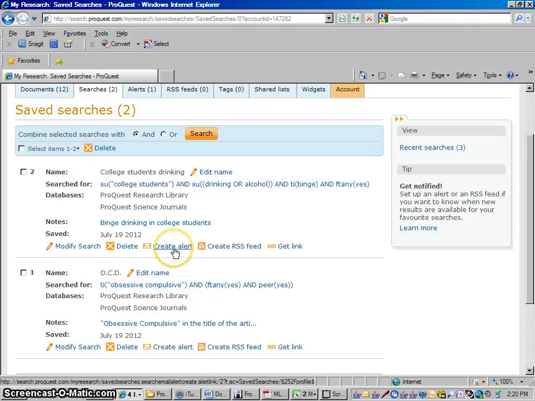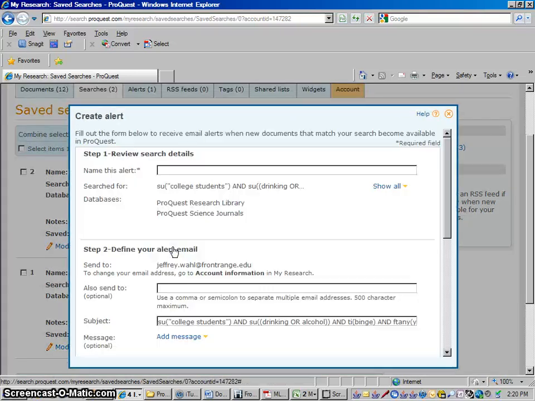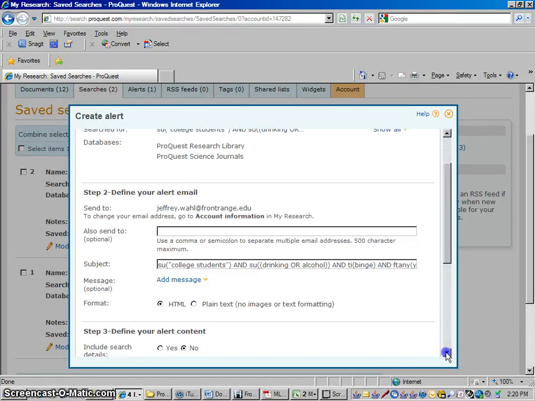So I could click Create Alert, and I'm going to name this alert College Drinking. It's going to go to me by default because I'm the email address that's in my research account there. You could have several people. You could email it to someone else as well, and you could have multiple people in here. Let's say you're in a study group that's researching this, or a teacher you're working with, you could have them also get emails of this.